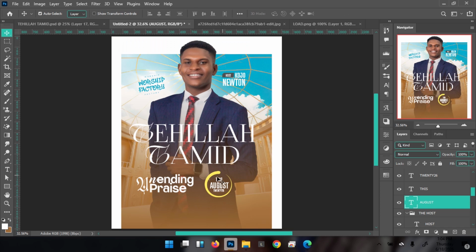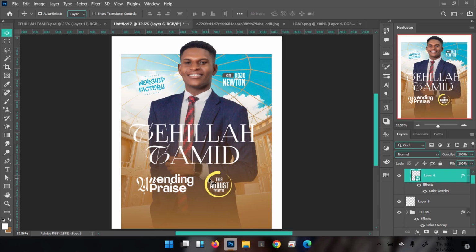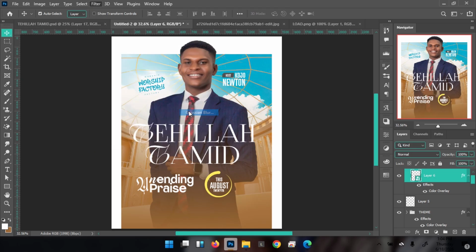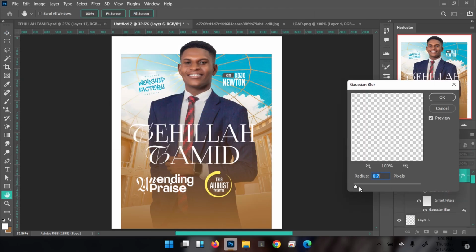So afterwards, I blurred this particular layer, the load icon. This is how I did that. With the load icon selected, I went to Filter, Blur, and Gaussian Blur. Then I increased the value, like so. So this was kind of inventive.